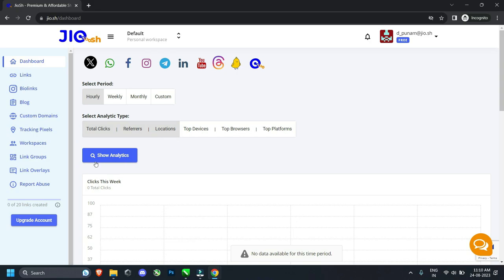Total clicks represents the overall number of clicks made on your link, while referrals breaks down the click counts by categories such as direct, email, or SMS. Locations provide you with geographical information about where your link has been clicked, and we even provide state-wise analytics for deeper insights. Moving to the second tab, you can delve into details about top devices, top browsers, and top platforms.